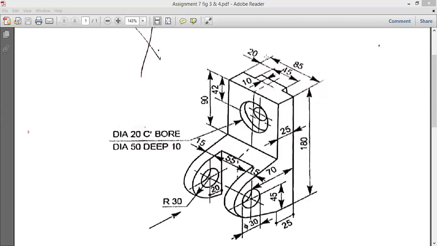So this is the figure. First we'll draw one rectangular box. Then we'll draw this section because this is also visible directly. If you see from this side, clearly, you can see this slot. It is a counter bore.